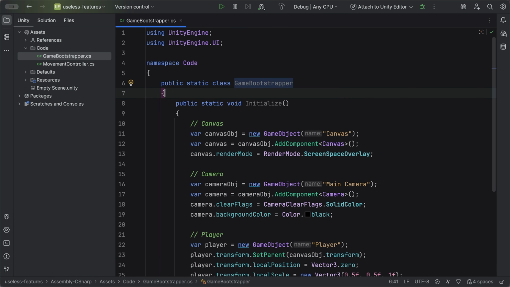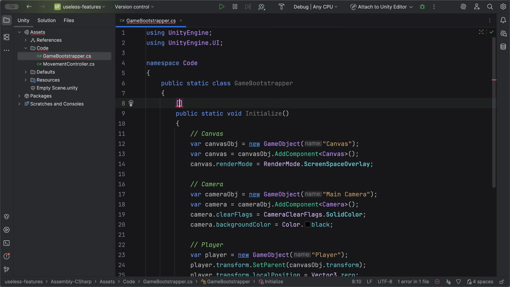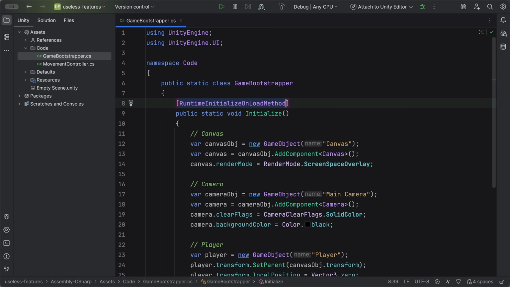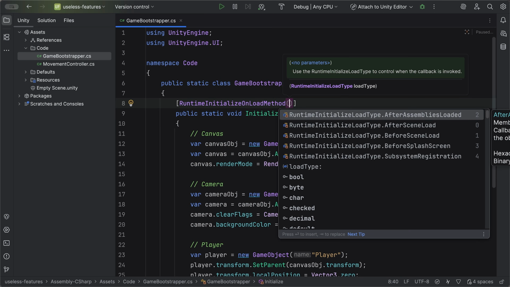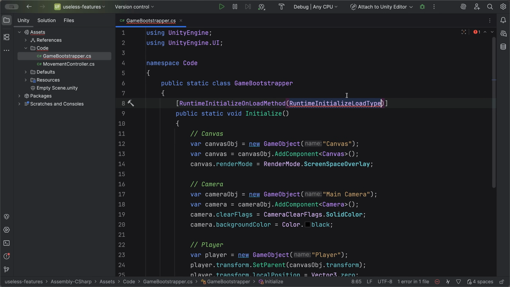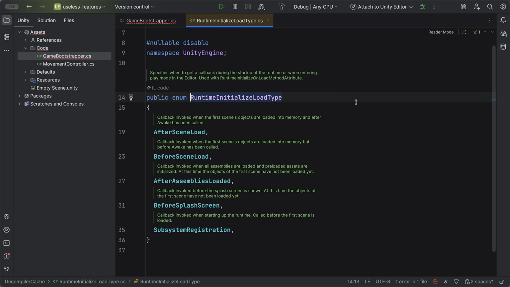All we need to do is add the RuntimeInitializeOnLoadMethod attribute to the static method and it'll run after the first scene is loaded. We can do it without parameters, or provide the RuntimeInitializeLoadType enum that tells it when we want to run this method. The default is after scene load. It will run after the first scene is loaded and all of the Awake methods are called.